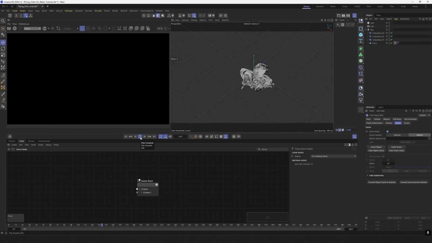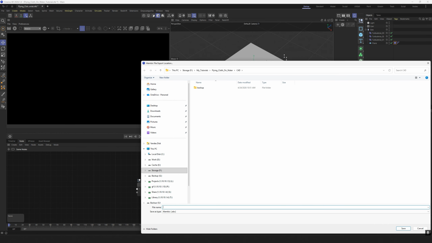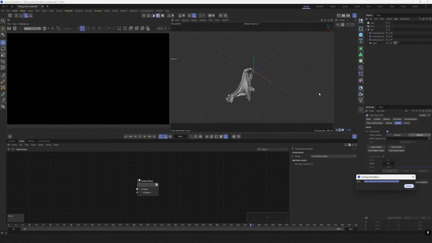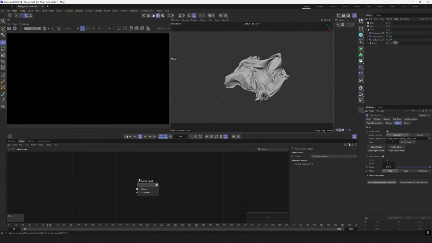Now let's slow down our animation. To do this, we will switch the cache to Alembic. Click Convert Object Cache to Alembic and save it. We see that the Alembic is ready. Now let's retime it and slow down the cloth movements.